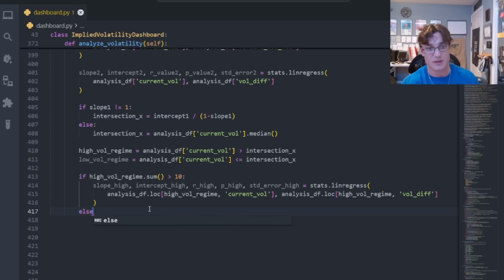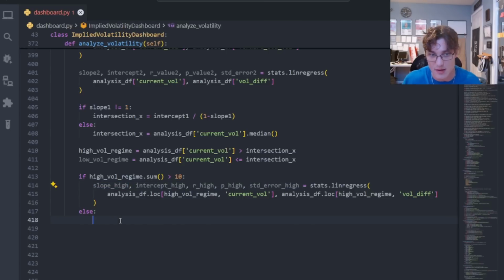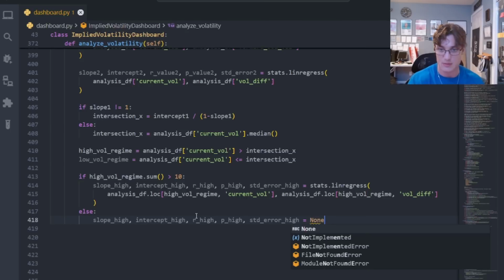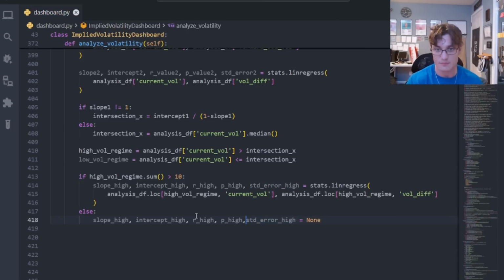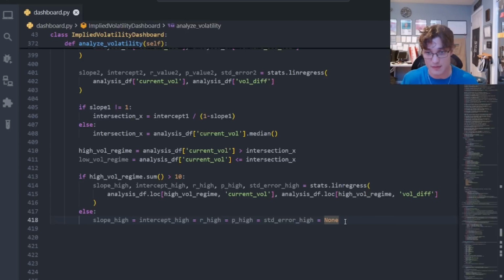If we have insufficient data, then we can just set all of these equal to each other and none. So we will set this equal to none. Say these are all equal. Wonderful.